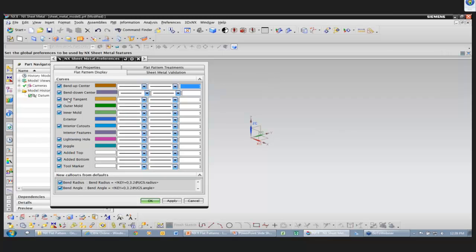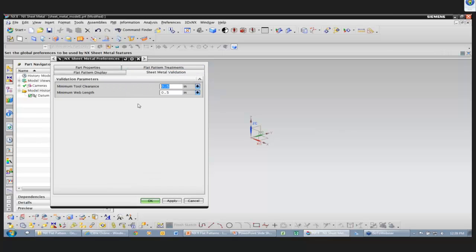What do I want to display as far as curves on my flat pattern? I want the bend tangencies, which is where the start and finish of the bend occur. I want those to be displayed. Also, like I mentioned, here are the new callouts that I can have that information extracted for my flat pattern automatically. And you'll see that in action a little bit more in a minute. And the final was that sheet metal validation for your checkmate tools.